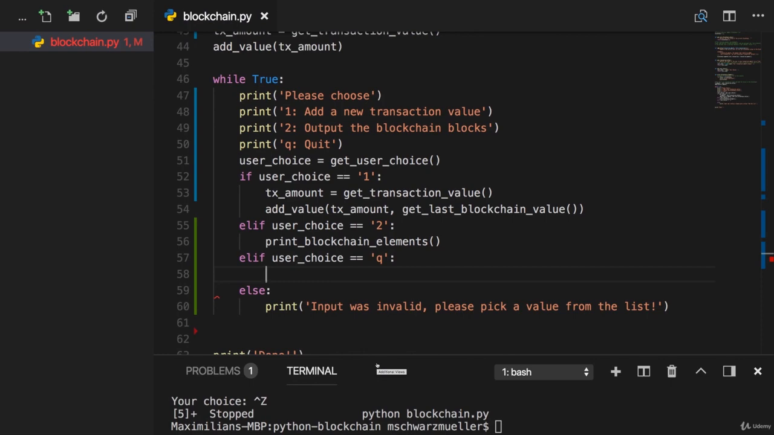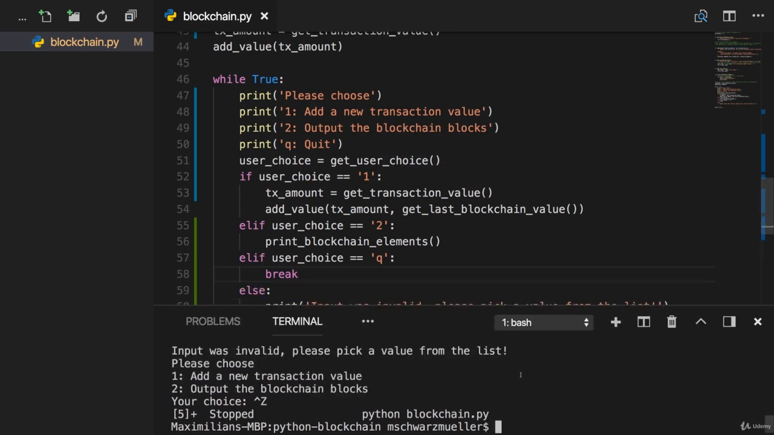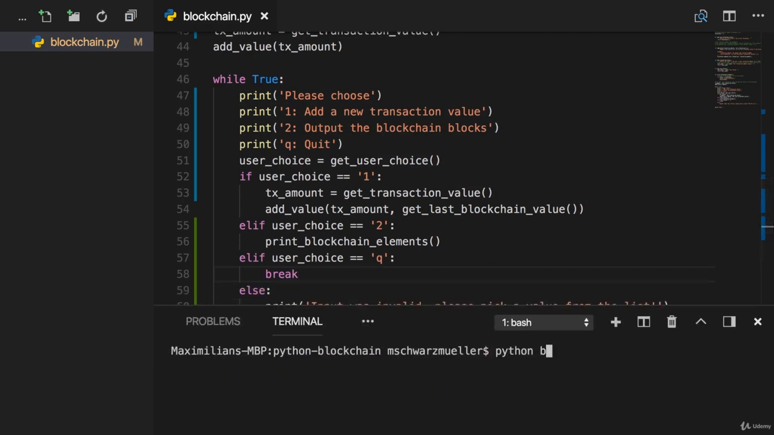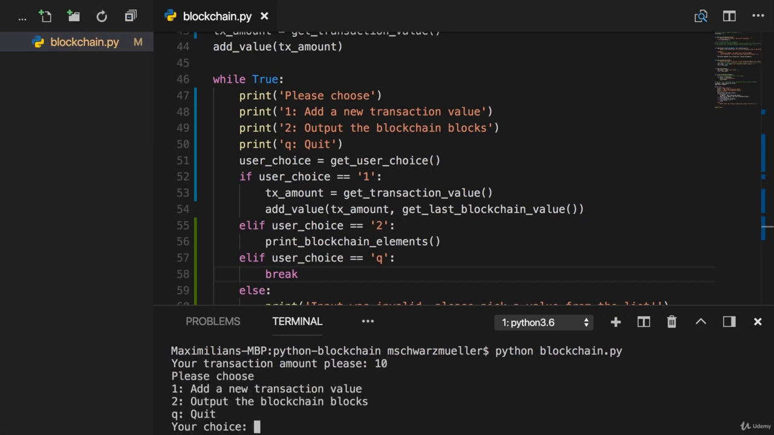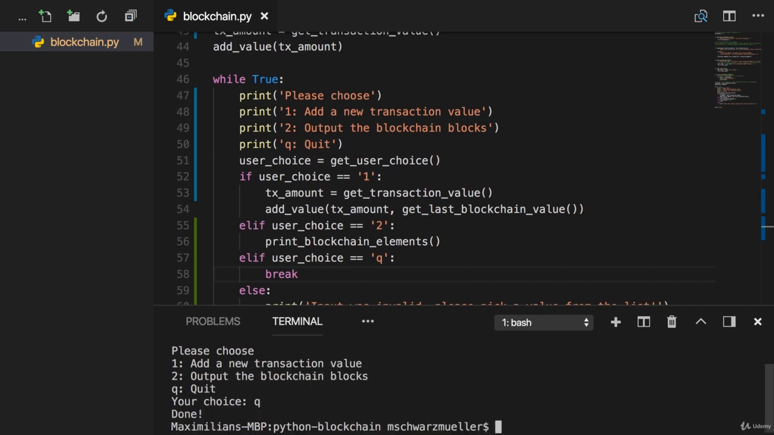When the user enters Q here, I want to break, just break like that. And this will actually end the surrounding loop, which is the while loop, of course. That's the only loop we have around the break statement. So with this, if I save that and clear and execute my file again, I enter the initial transaction value. And now here, we can actually choose Q. And if I enter Q and hit enter, you see we're done.